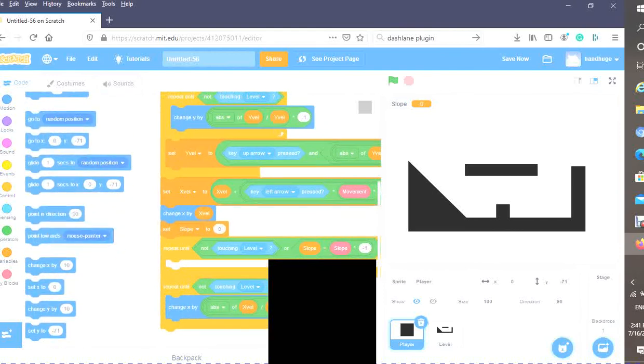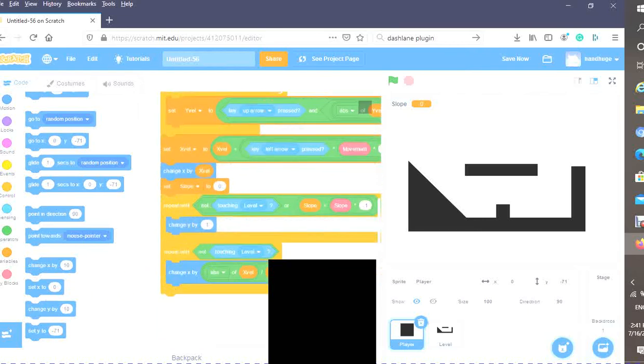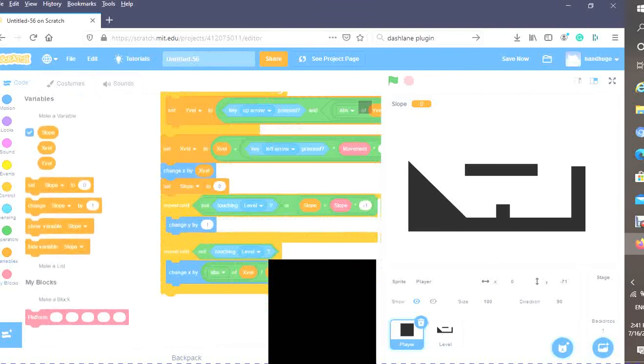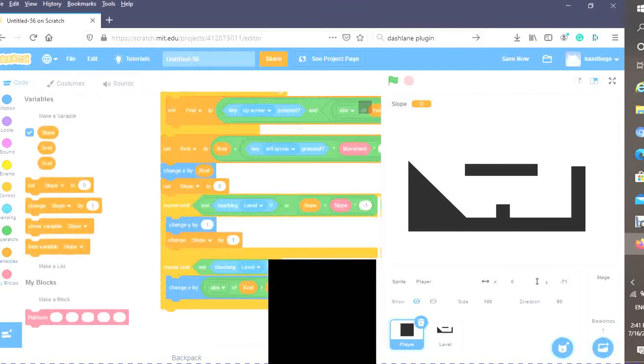Now what you want to do is change y by 1 and change slope by -1. Now as you can see, you can go up slopes again. But you have this sort of weird thing where you go up to a wall. And we don't really want it.